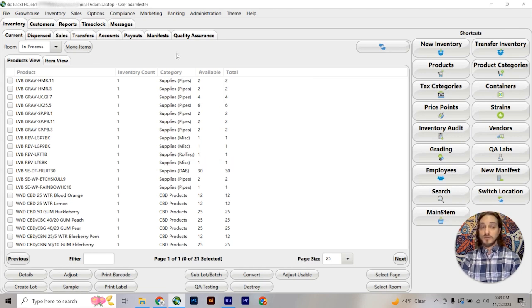And now that we've got all those things done, we are all set. We can send a transfer now. And once we had the vendor entered, we could receive a transfer.